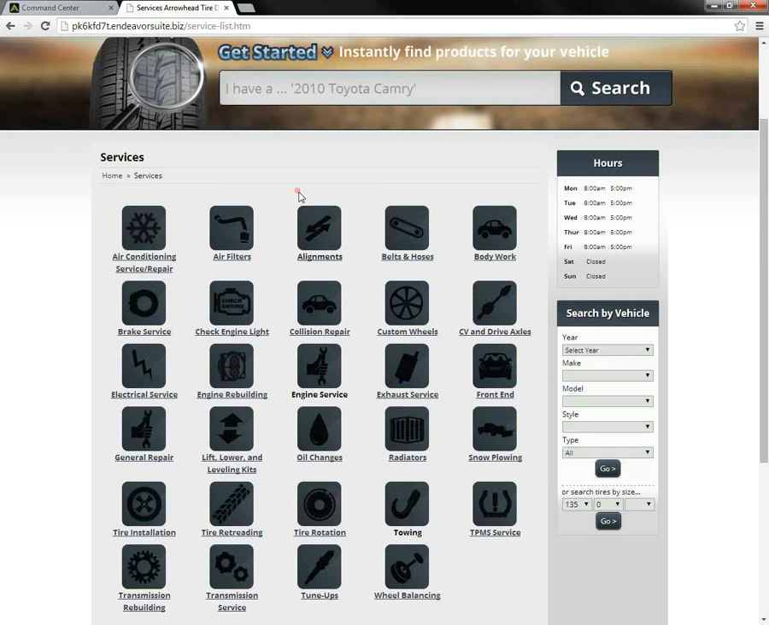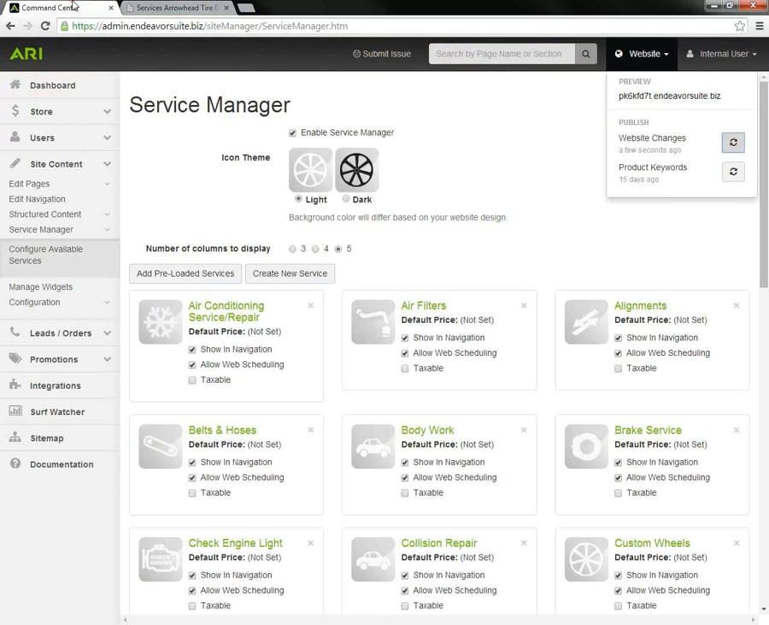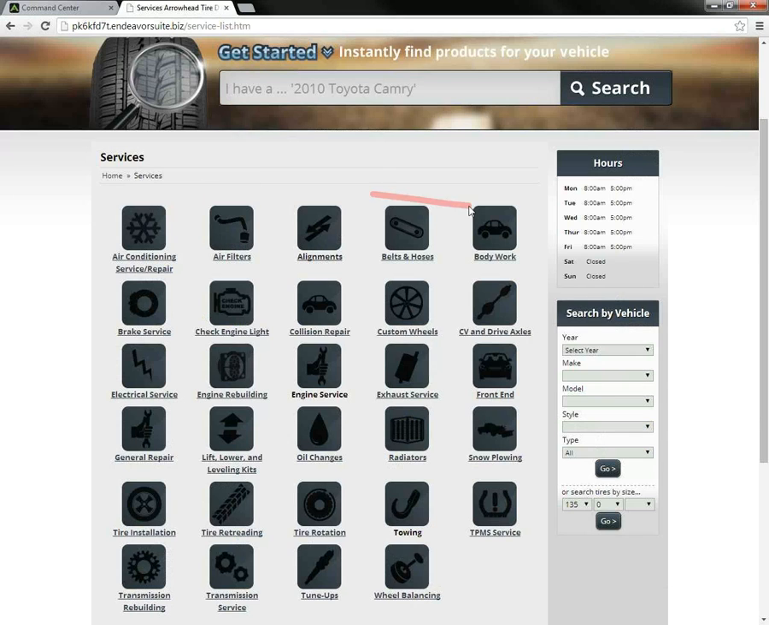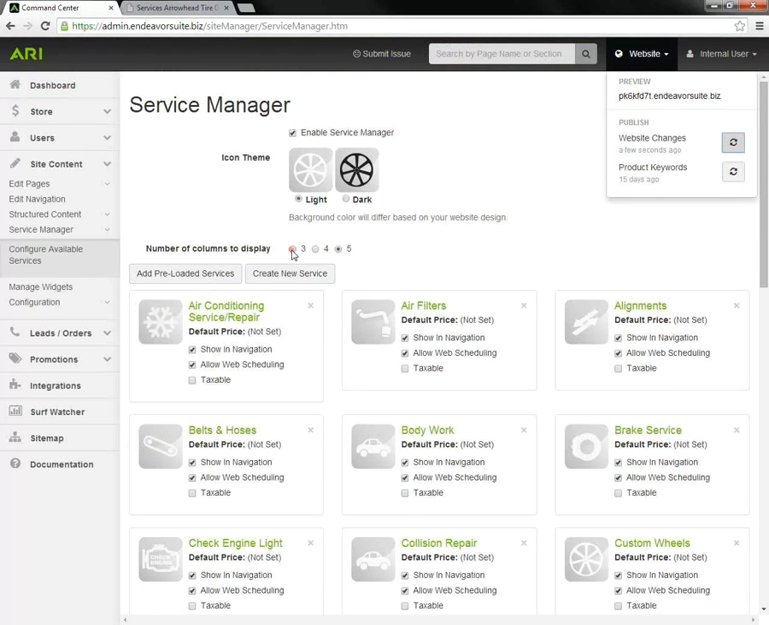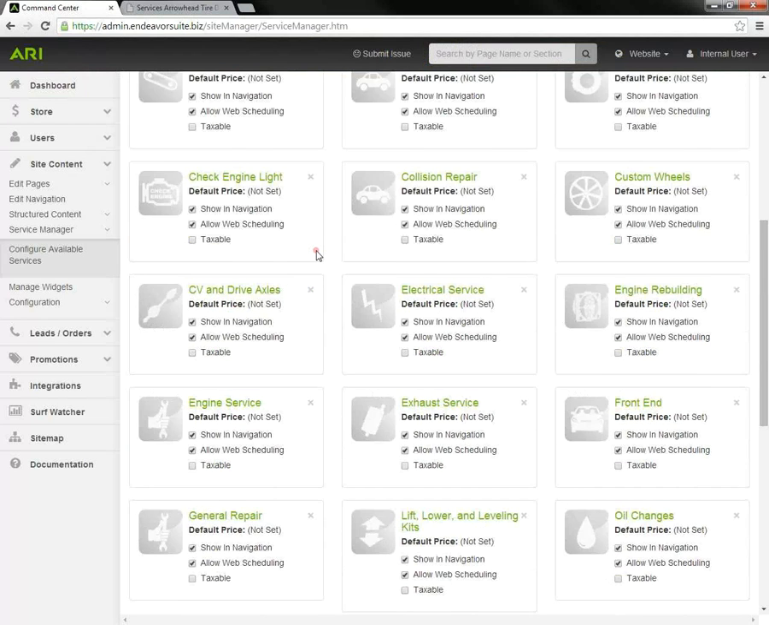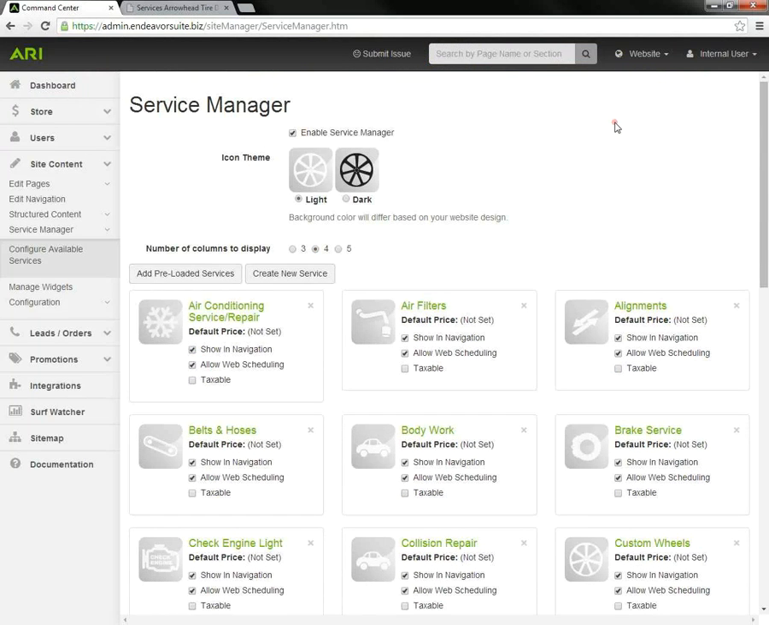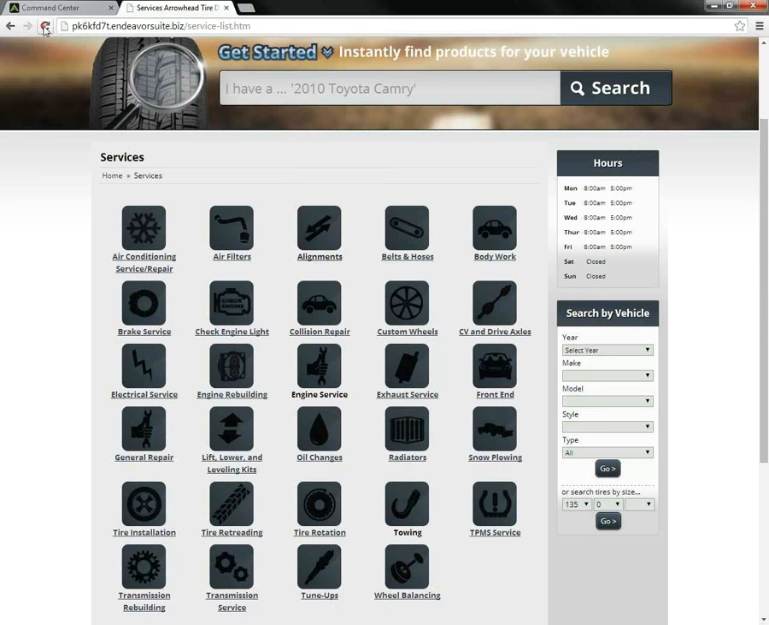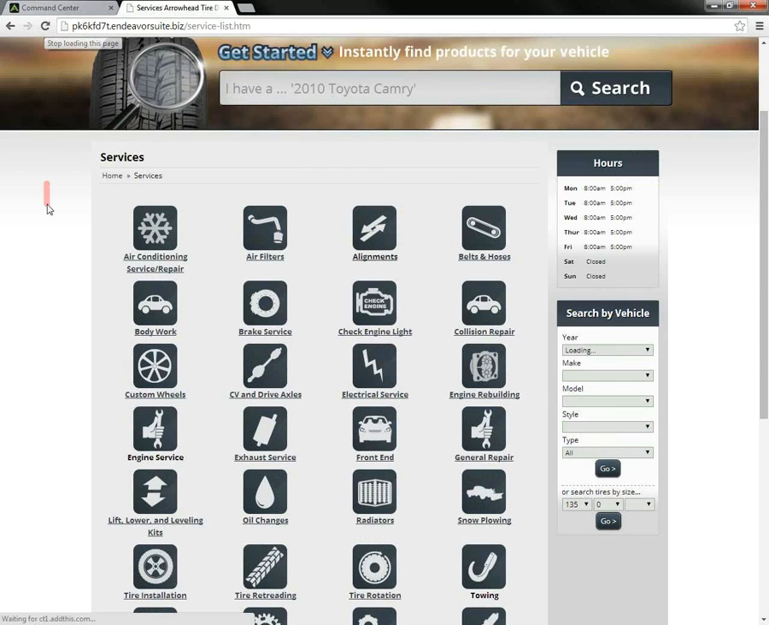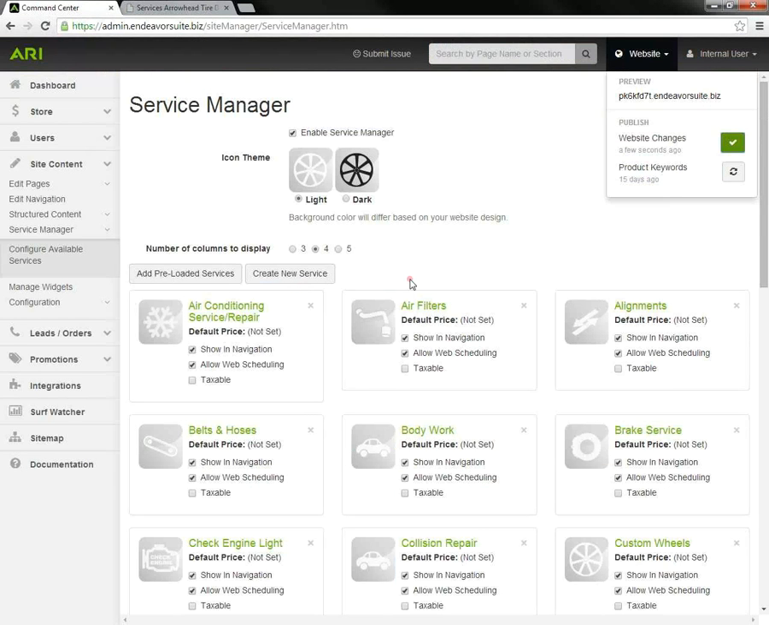All right, now we have how many columns will be shown here. So right now you can see I have mine set to 5. So we got 5 columns going across, but we could change that to 3 or 4. All right, I think that looks a little bit better, but that's just my own 2 cents.